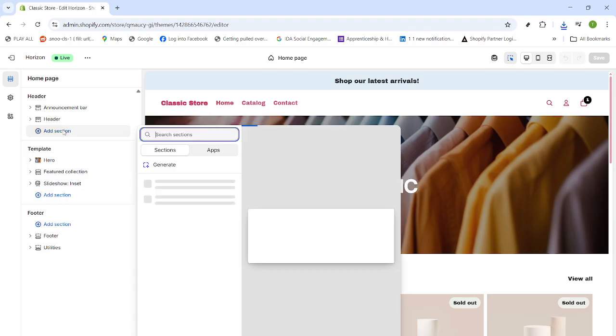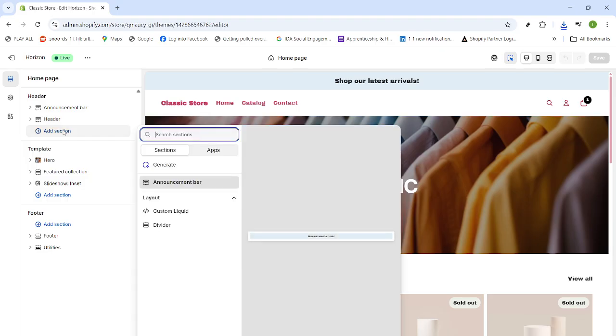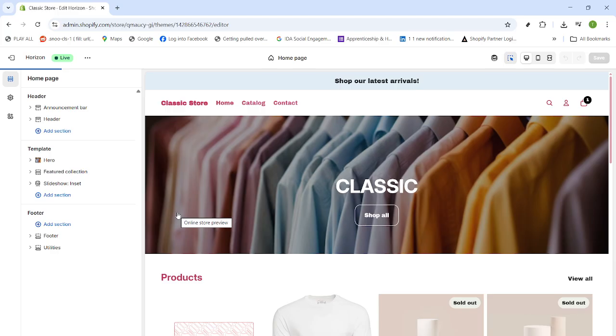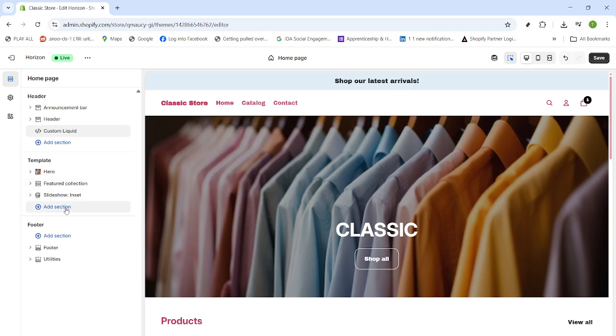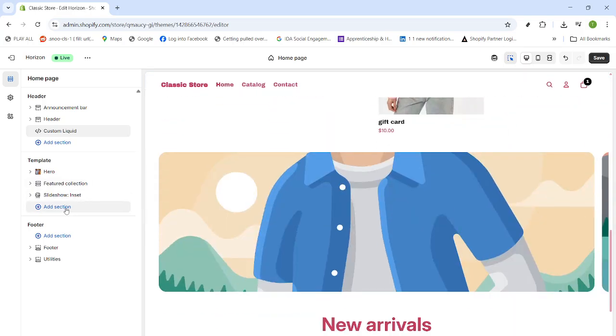Inside the editor, navigate to the page or template where you want the HTML to appear, such as your home page or a specific template. Click the section of the page where you want to place the code, then add a new block or section, and choose Custom Liquid.